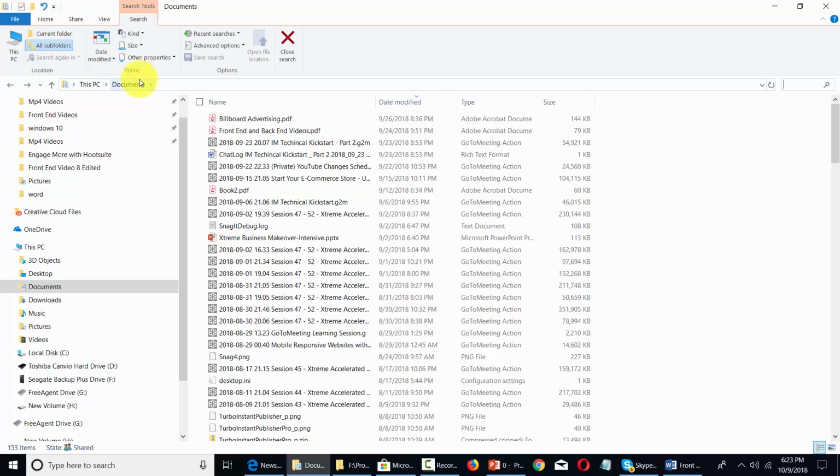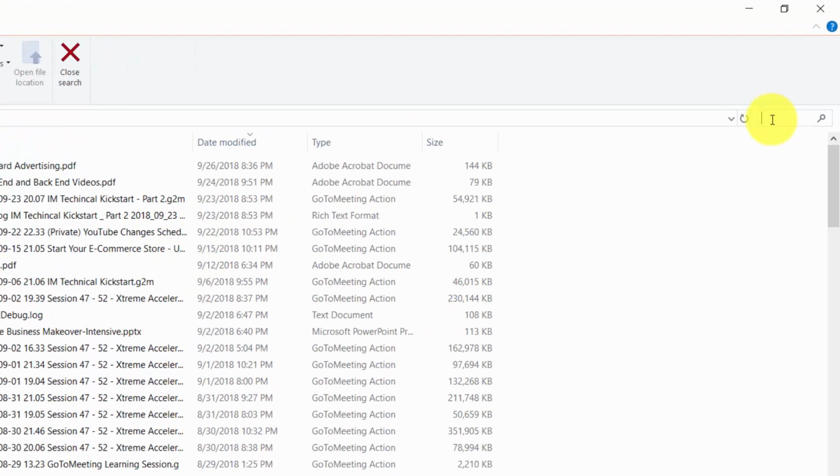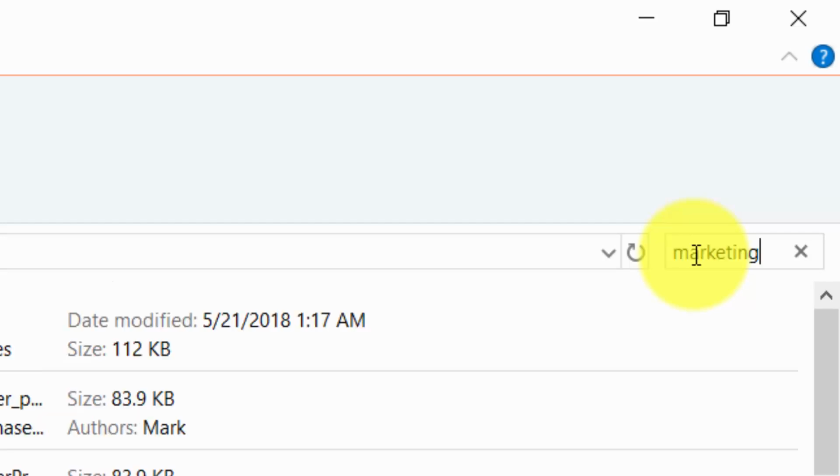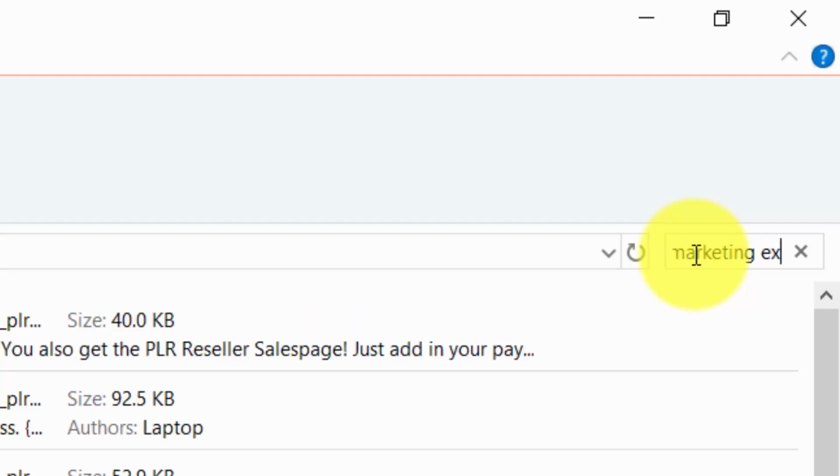What we can also do when we write in our search is look for a specific kind of file. So for example, let's assume that we're going to write in here the word marketing. And then we want to look for a specific kind of file with the word marketing. To do that, we're going to place a space after our search word. We're going to write in the word EXT.